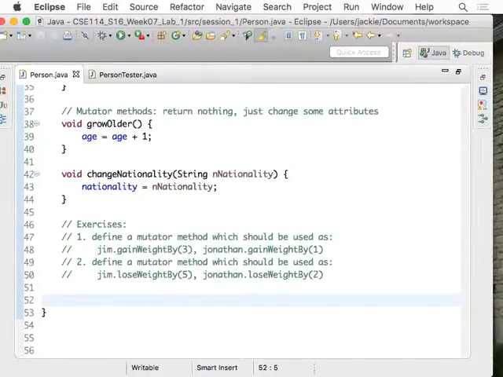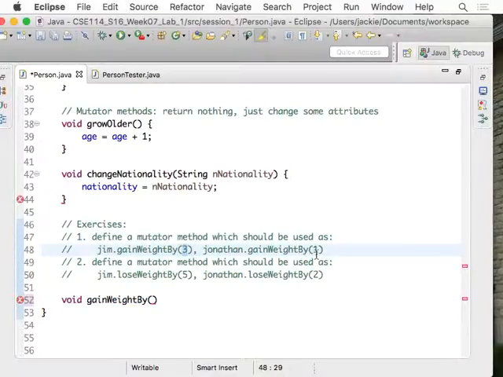Okay, let's see. Exercise number 1. How do we define the gainWeightBy method? First of all, it's a mutator, so void. And then the name of the method. I actually already indicated how it should be used, so that's the name of the method: gainWeightBy. And somehow you can see we have 3, we have 1. And I mentioned that you may also gain weight by 2.5 kilograms, right? So it can be any number.